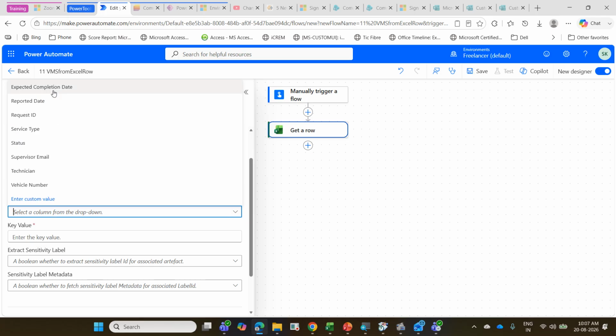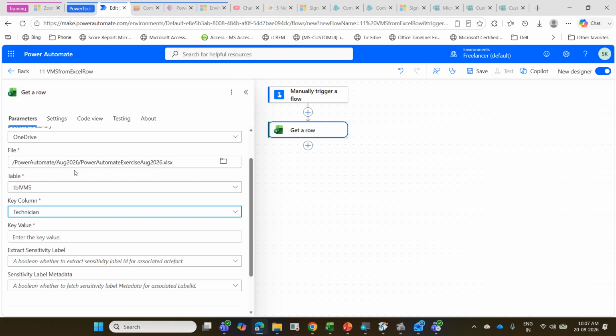Technician. What is the key value? If you want to check for a particular technician, you can type the technician name here. If you want to check it for the particular technician, you can type the name.